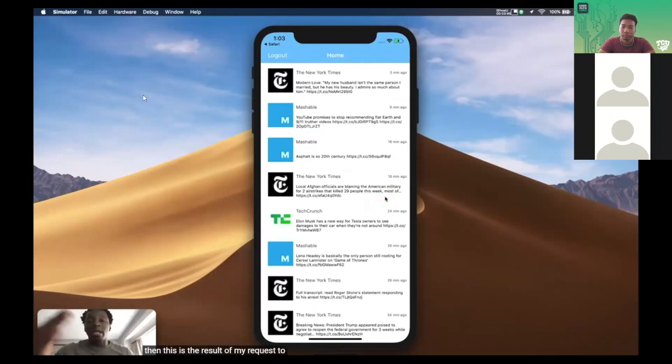So the API here has sent me the latest 20 tweets, for example, from the people I'm following. So I'm following the New York Times, Mashable, and TechCrunch, and this is the information I get to now display on the screen. So I said we're getting 20 tweets.